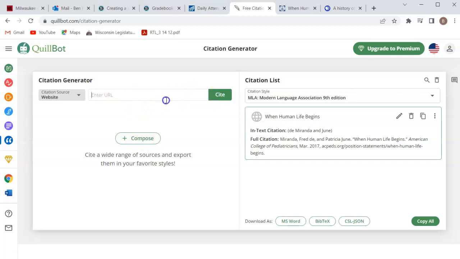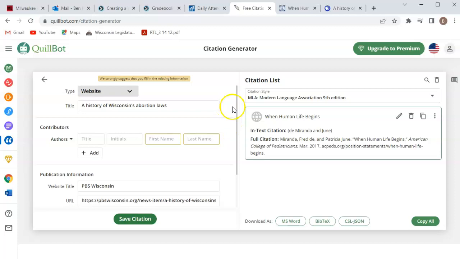Let's do another one. One thing I like about Quillbot is it keeps everything just right on the right-hand side, so I can copy them all from there. This one seems to have done a lot better job of identifying what it needs. I just have to type in a couple things. So contributors, it was Nathan Denzin.